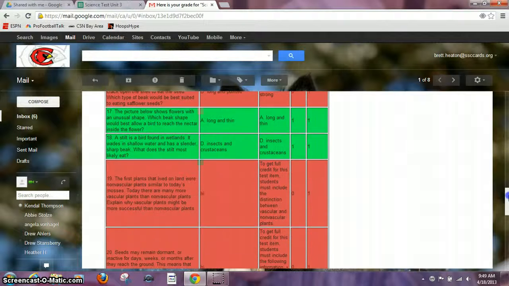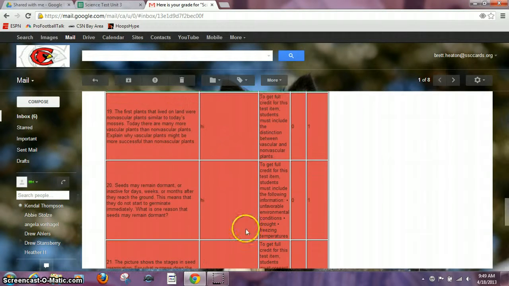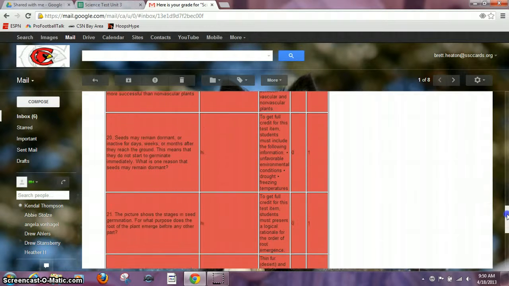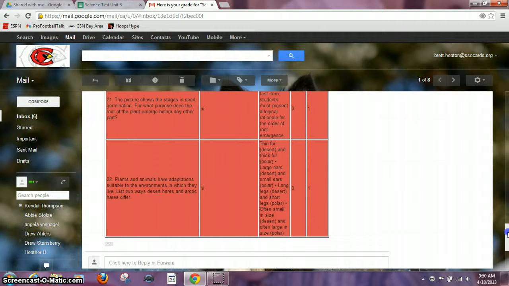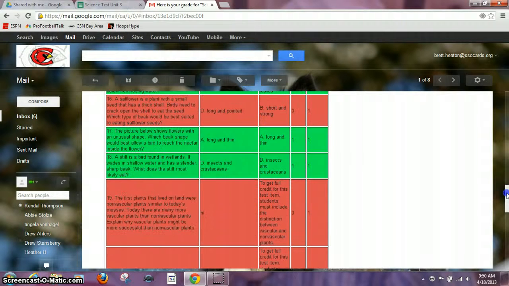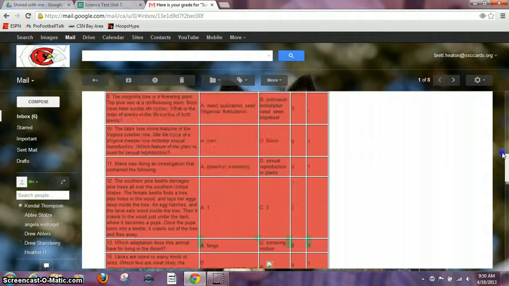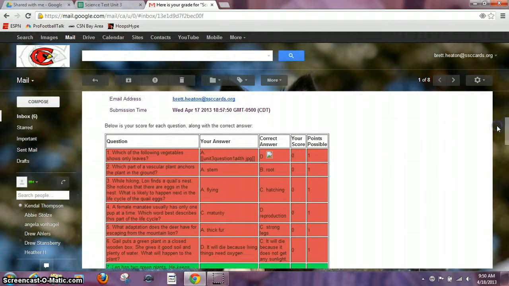Way at the bottom, you will see it says, here's your essay questions. To get full credit for this test item, students must include. Now, the teacher part, the teacher can type that in. Flubaroo does not give them a grade for the full paragraph text questions, so you're going to have to go in separately and do that. The beneficial part is for the students to get their test scores immediately.